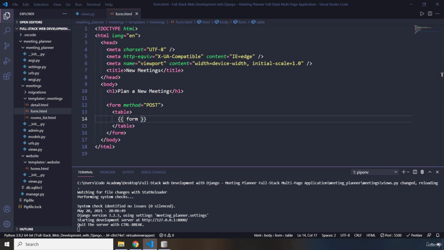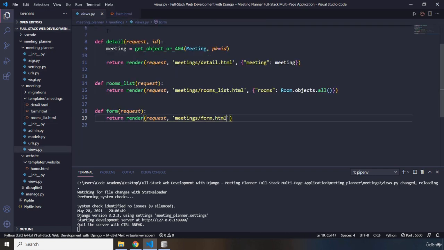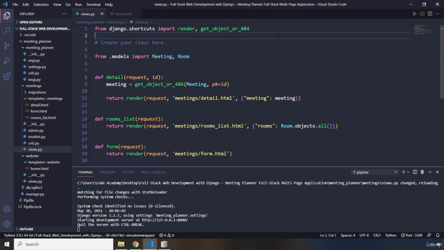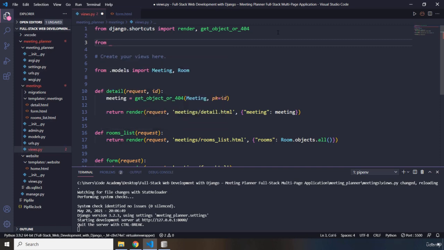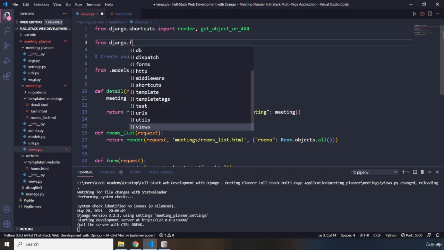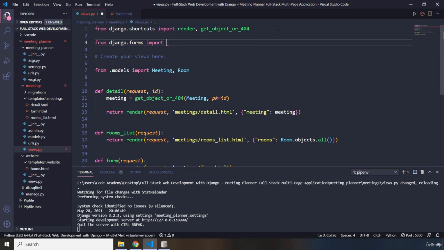Let's save that. And next up, I'm going to go back to our views.py file. And we need to import that model form, right? So on top, I'm going to say from django.forms import ModelForm factory. So you can see that the name is model form. It's a form that takes its data, or to be accurate, takes its structure from a model.